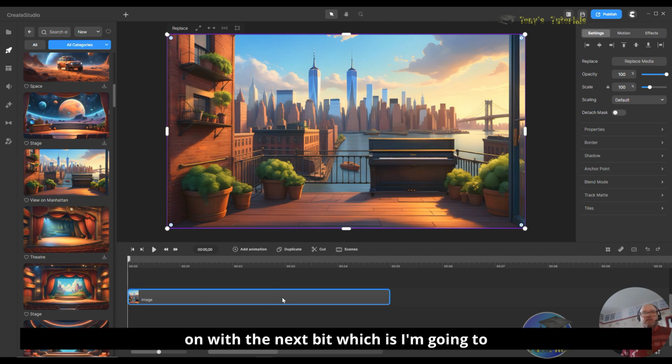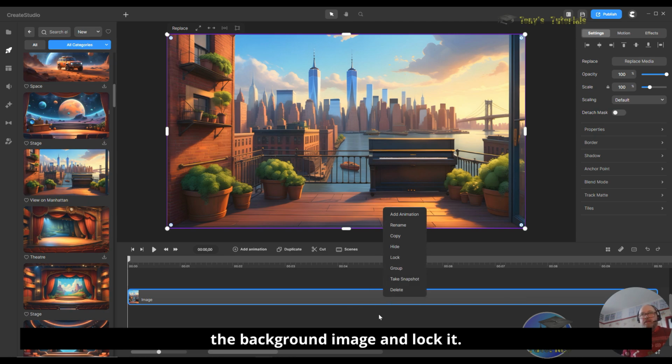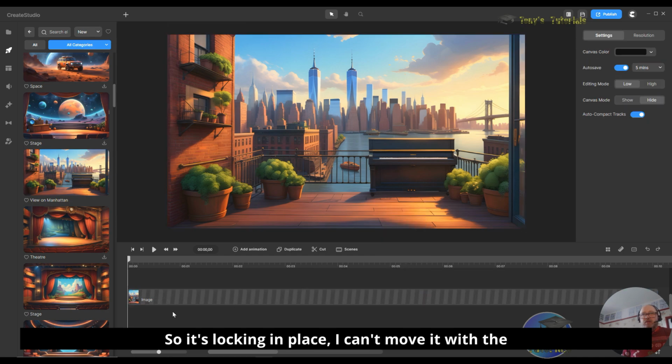Anyway, let's get on with the next bit. I'm going to go on the edge of the element right here, the back end, which is the rightmost part of it. When you put your cursor on it, it changes to two arrows facing opposite directions. Now I left click on the mouse and drag it across to where I want the length of that image to be, which is roughly about 10 seconds. Then I right click on the element of the background image again and lock it, so it's locked in place.